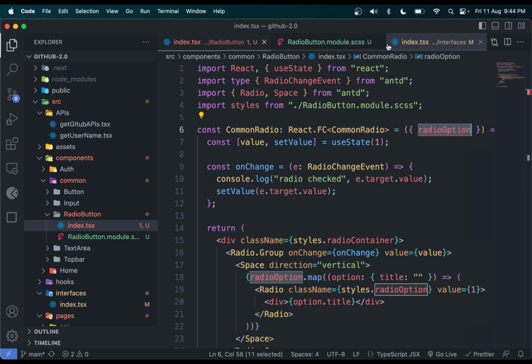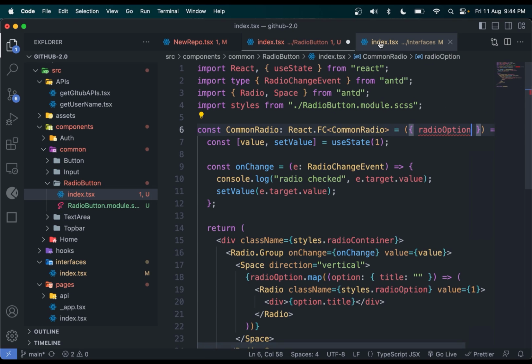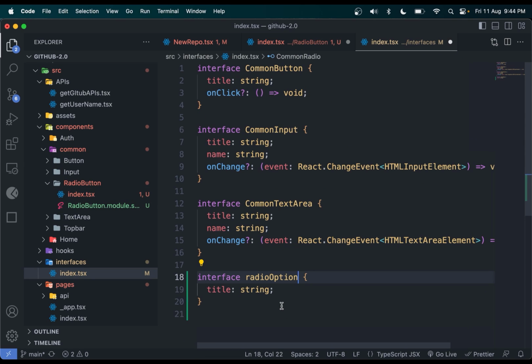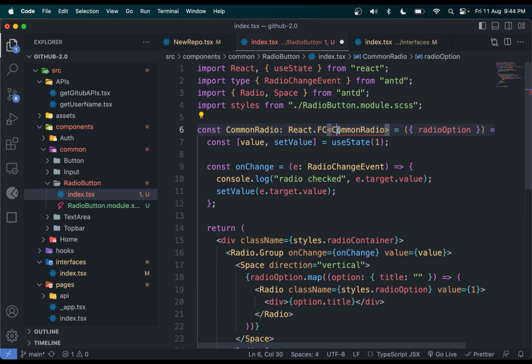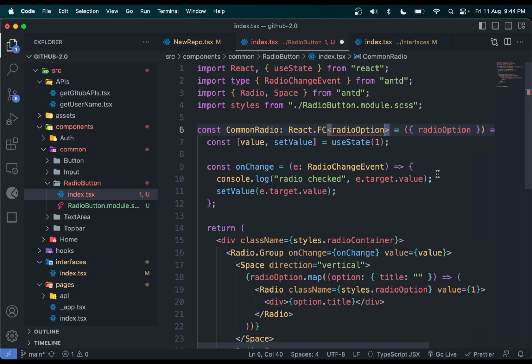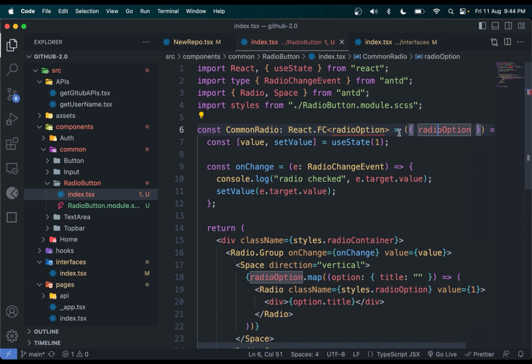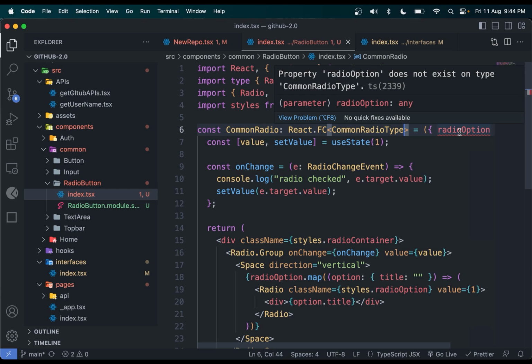So let me close this home page. Okay, it is radio option that we are passing. Fine. This will be radio option. Sorry, it was my mistake. What is the issue here? This also radio option. One second, I think I am doing it wrong. Radio option type, let's make it common radio type. Now let me add this in here. Now what is the issue?